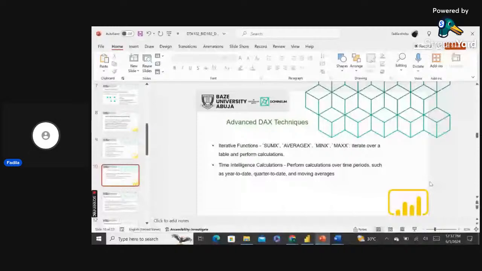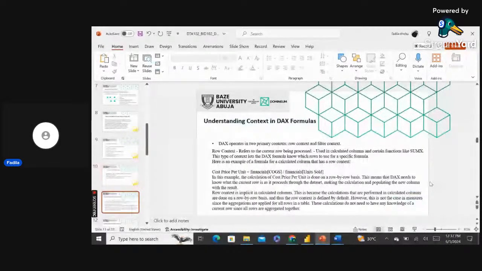In DAX, I said we have syntax, we have formulas, and we have context. We have two contexts: row context and filter context. Row context is the row being processed. Now I have an example to explain it. You use it in calculated columns and certain functions, so the DAX formula knows which rows to use for a specific formula.